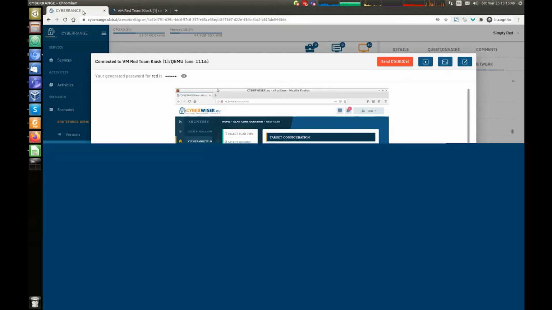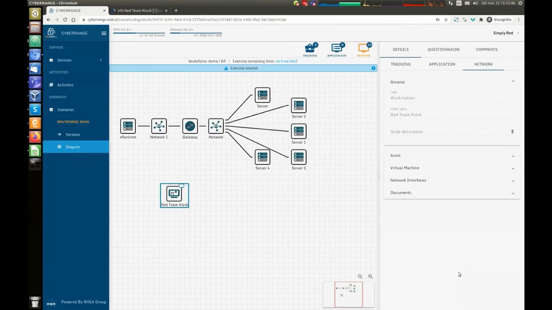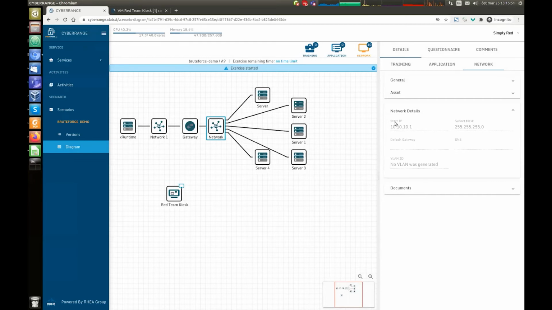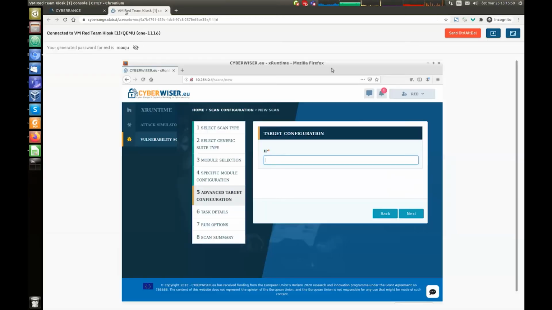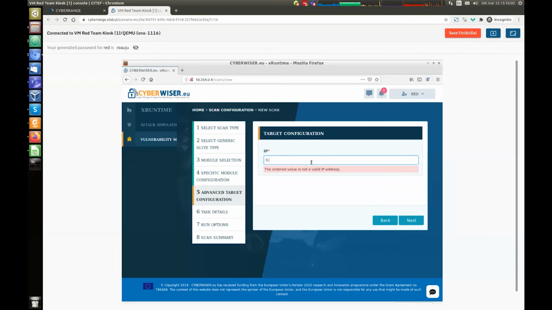And here, I'm able to see the starting IP and the subnet mask of this network. So I want to scan all this network. So simply I can write the network address.